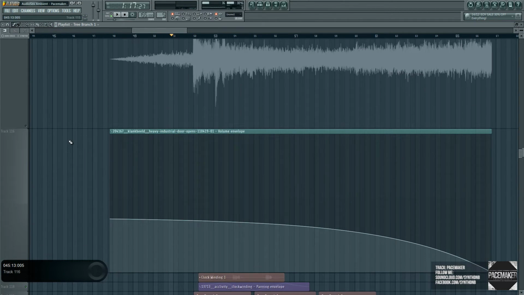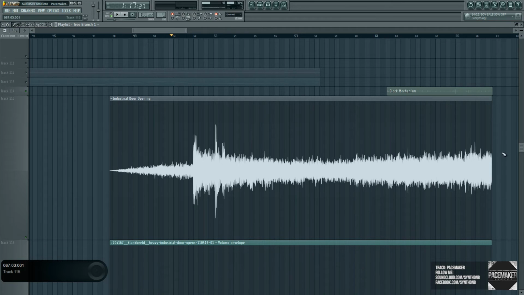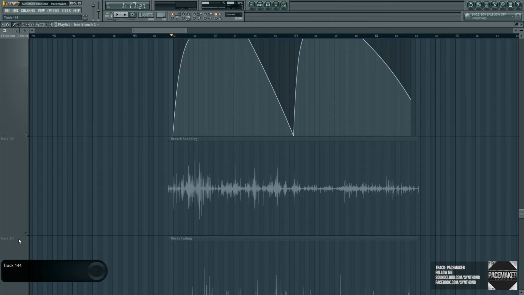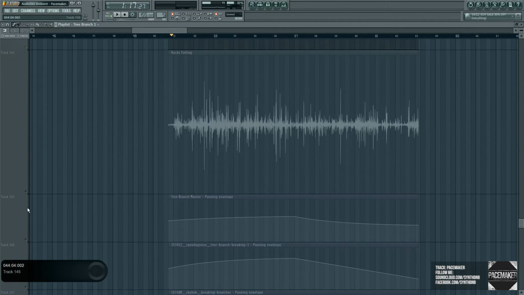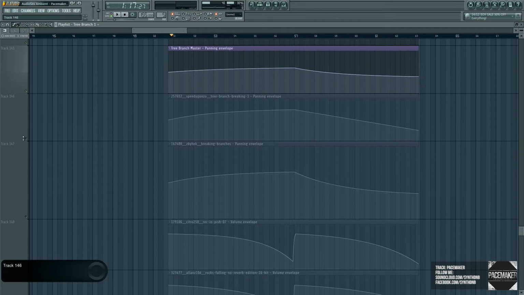Let me just, I'm pretty sure one of these automation clips is not turned on, which is why it doesn't sound so heavy, because in the actual song it sounds really heavy. It's probably these. Yeah, I'm pretty sure it's these. So as you can see, there's loads more like branch snapping and all this other stuff, and they're all panned in specific directions.